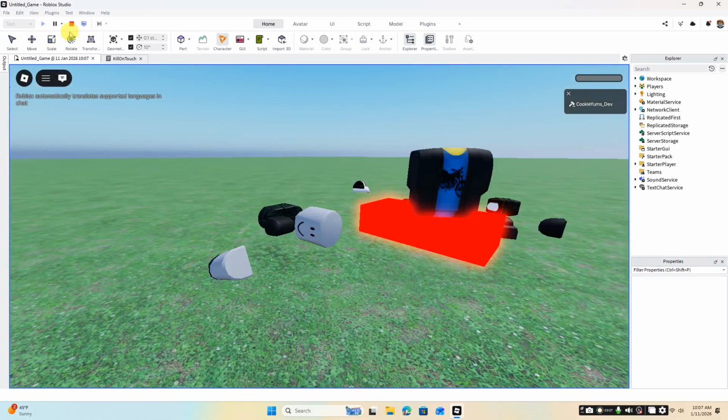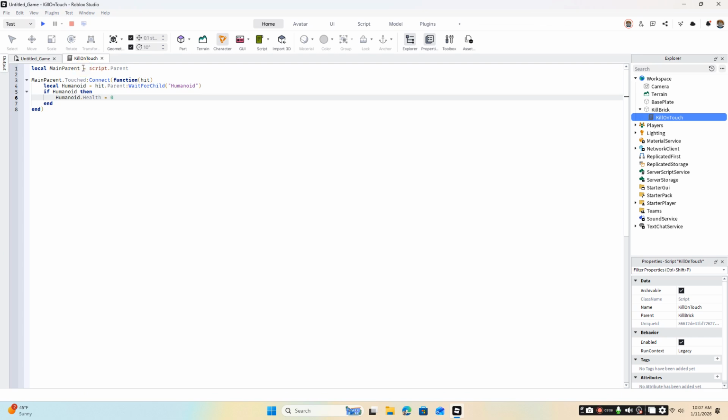Wait. What? You want to change the script or something to like a local function? Go ahead. But if you want me to make it now, well, let's go make it.